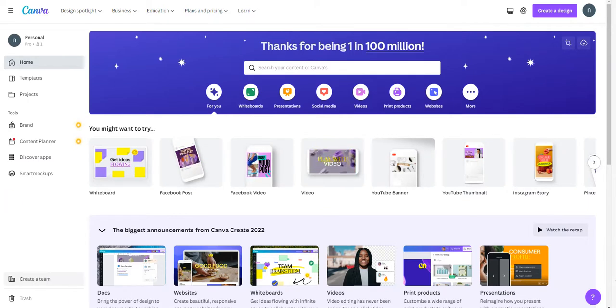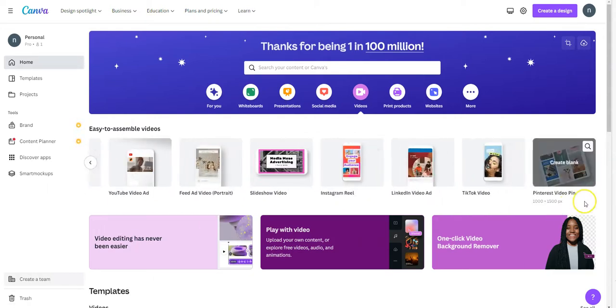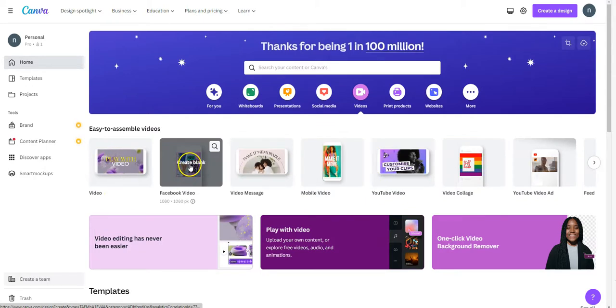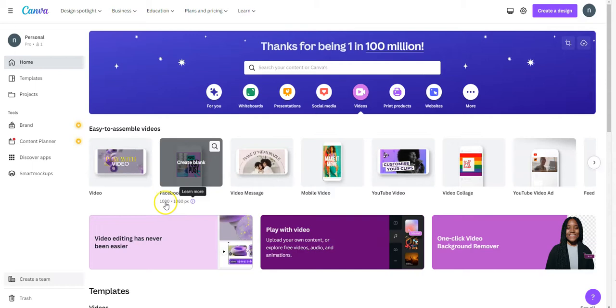Right now we are on the Canva platform. We're going to go where it says videos and click it. Once we click it, you're going to see different styles. These are the different layouts for the different platforms that you can use, such as Pinterest, Instagram, or, in my case, Facebook video. Keep in mind the measures: in this case, it's 1080 by 1080 pixels. I'm going to click create.